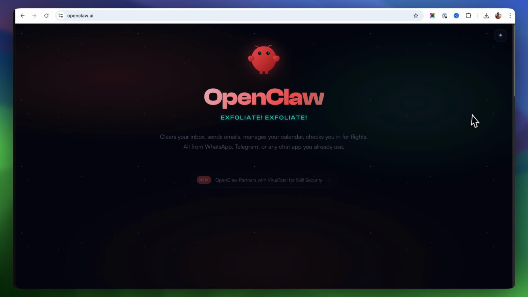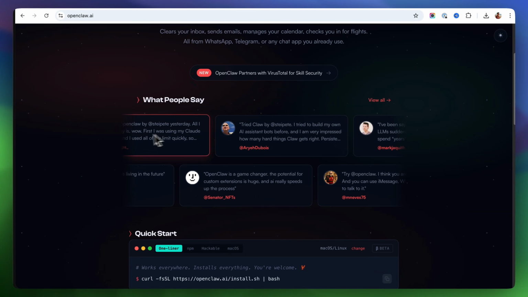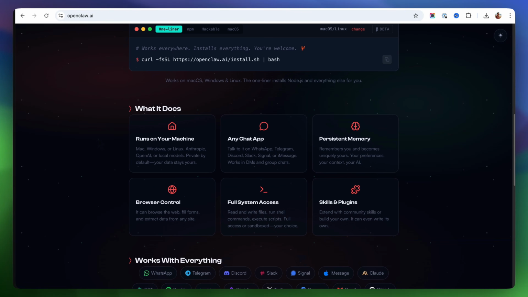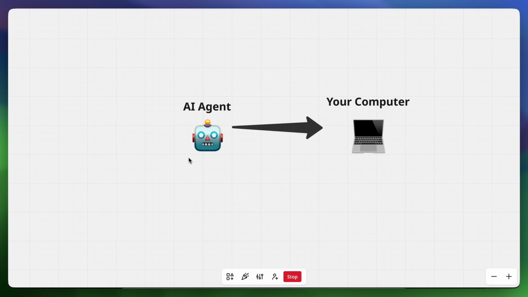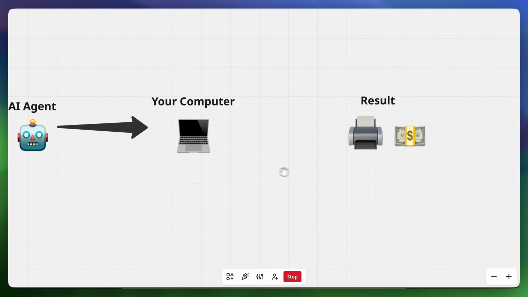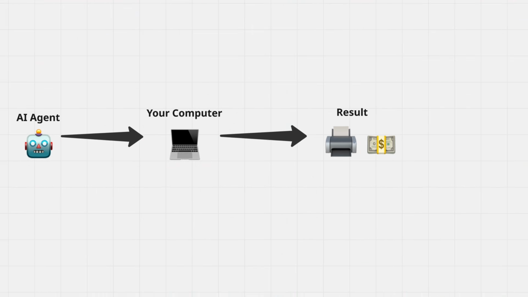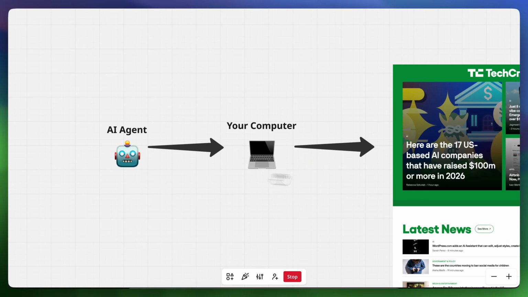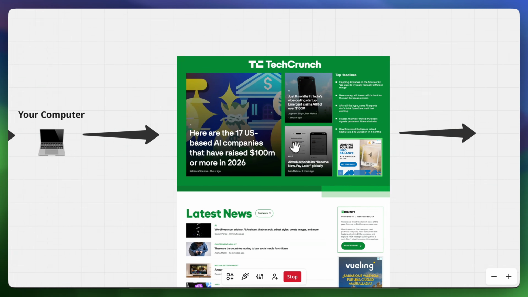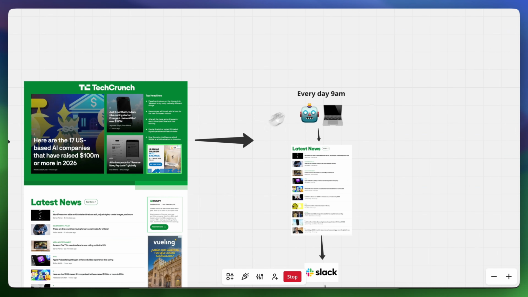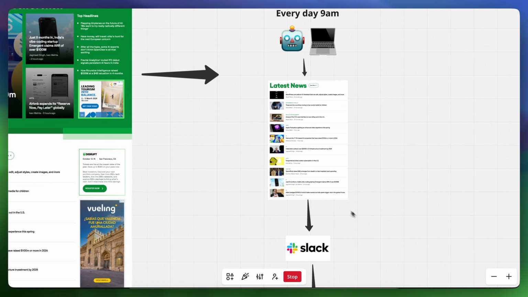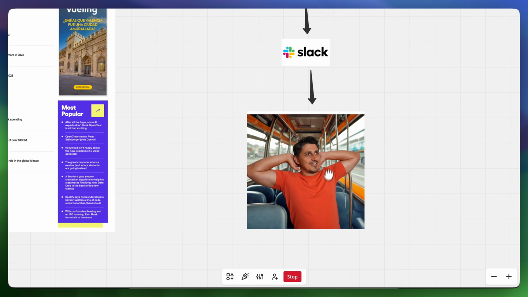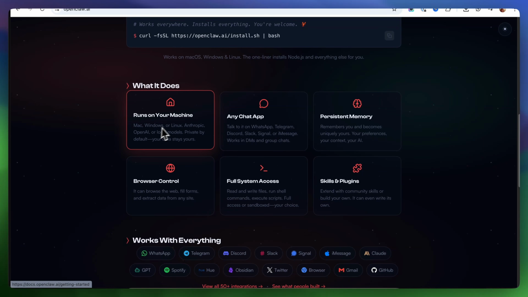In case you had better things to do and you still don't know what OpenClaw/Clawbot is, essentially it's an AI agent that you can give access to your computer and it can actually start using that computer for you. For example, I can install it on my laptop and tell it to visit a news website every day at 9 a.m., grab the top headlines and send them to me over Slack or WhatsApp so I can read them during my commute. And in theory, there's no limit.